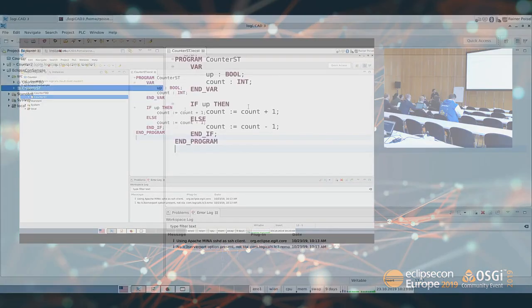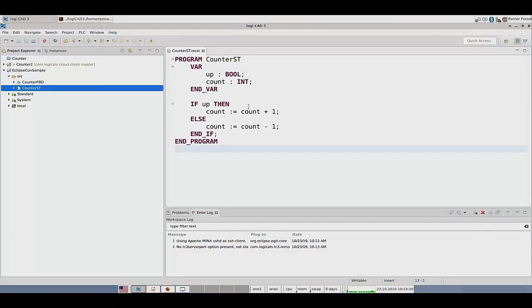So, as mentioned, it's a typical Eclipse-based product. On the left-hand side, you can see the project structure, and on the right-hand side, in the upper right-hand side, you can see the editor. In this case, I'm displaying an ST fragment, structured text, and on the lower end, you can see the problems and error log view.